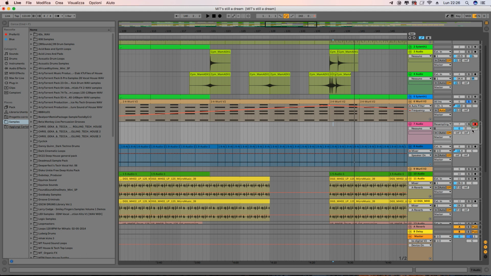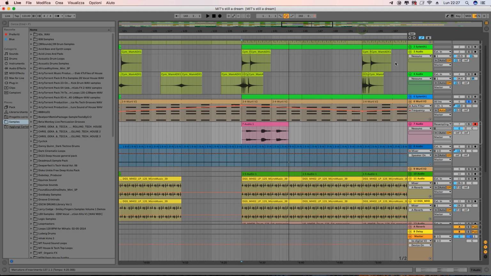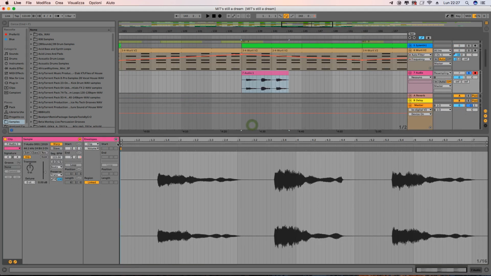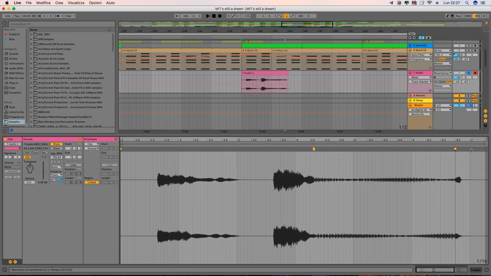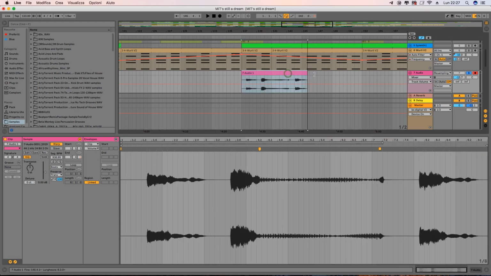You activate the recording on this track. So rec. You see that it's recording here. Done. Once I've recorded it, I start manipulating the sound with the time warp. So let's check it before. Okay, maybe this part we can stretch it and see what it sounds like.